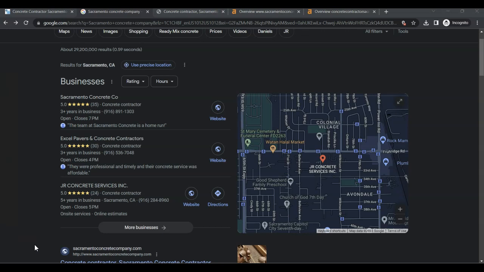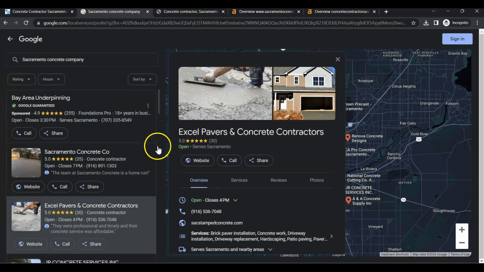I did try and search for yours and I didn't find it. So what we'd want to do is we'd want to create a Google business profile that is free for you to create. If you already have one, the next step would be to completely optimize it. And so I will use this as an example to optimize.